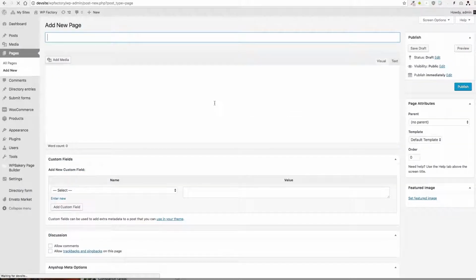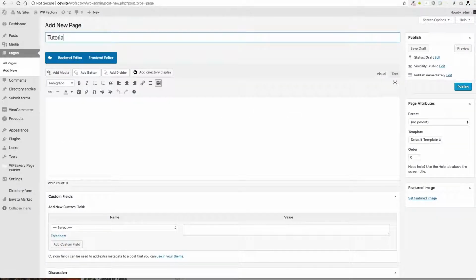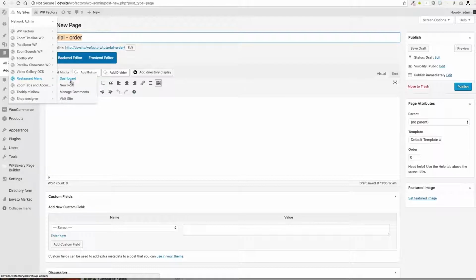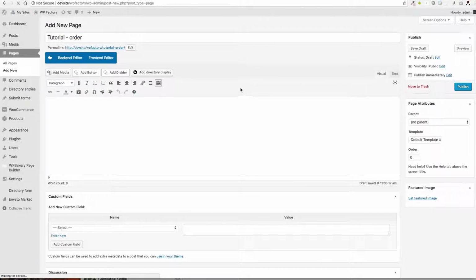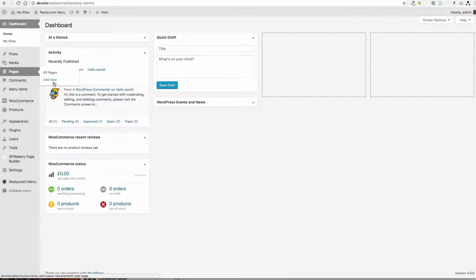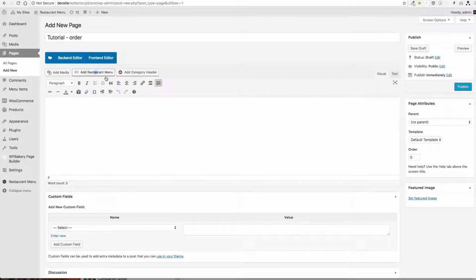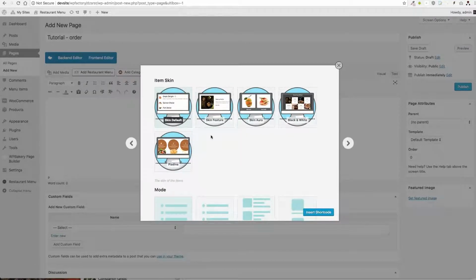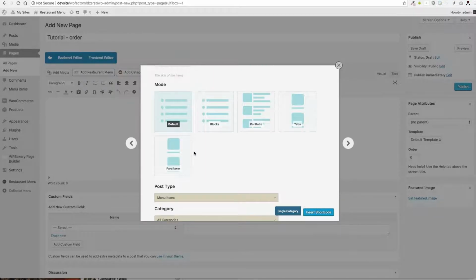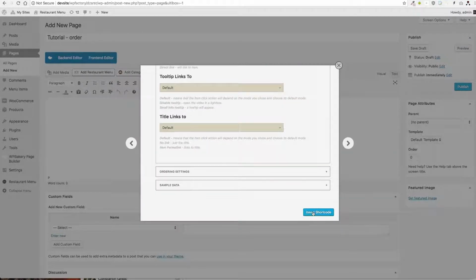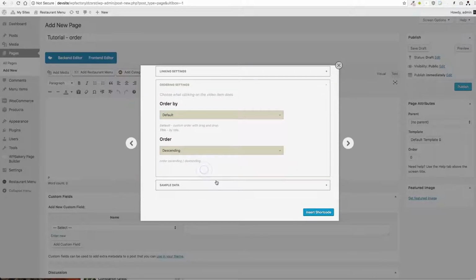So we're going to show you how to order items in a restaurant menu. So we create our page and add our restaurant menu, whichever configuration we want, and leave order by default.